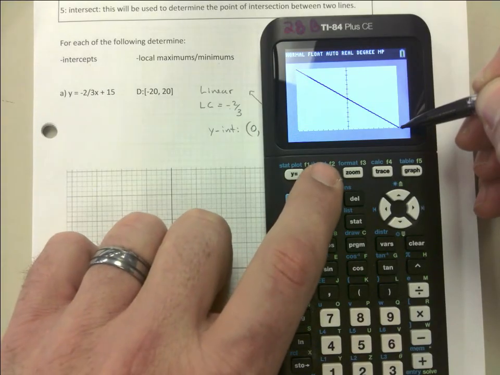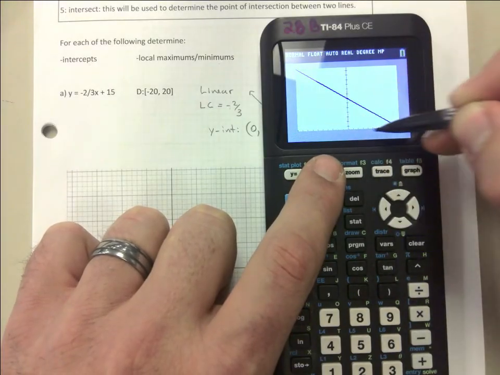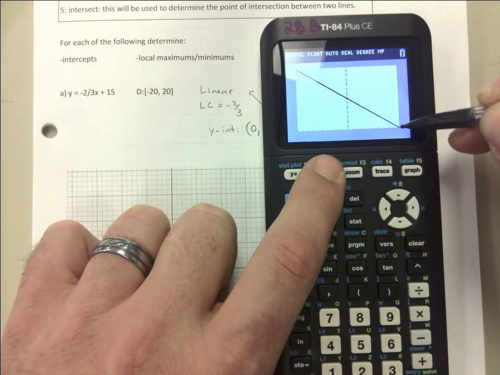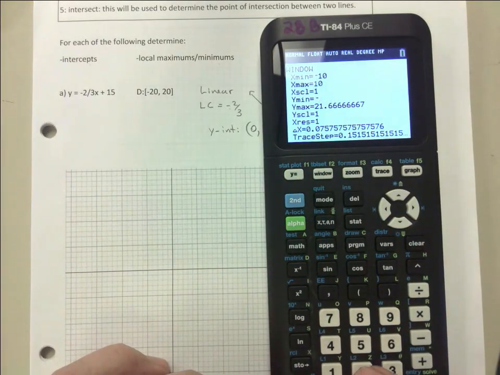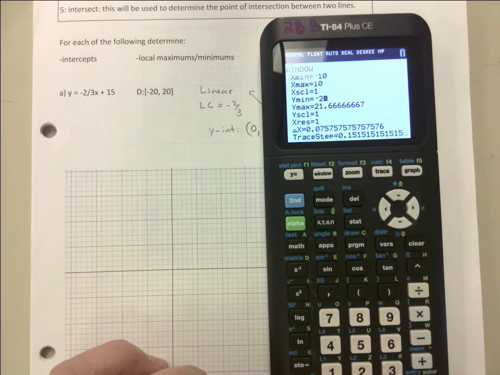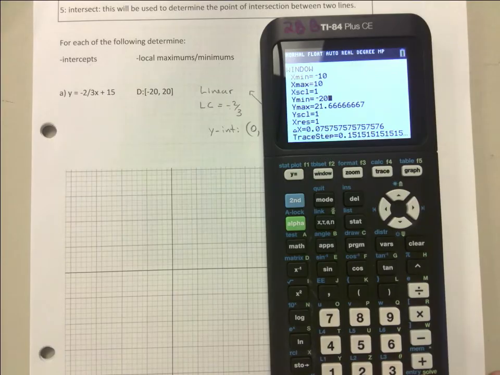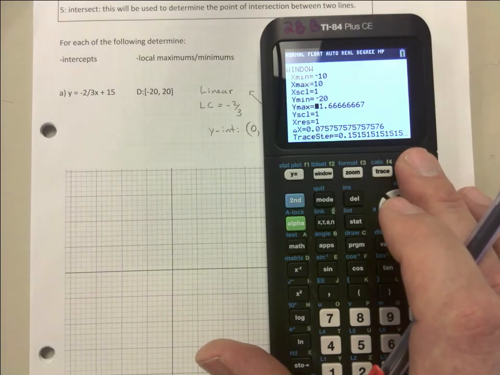So now I'm going to press window. And what do I have to change to see more to the bottom of this thing? Y-min, right? So I'm going to go window, Y-min, I'm going to go negative 20. Since Y-max is positive 21, I'm going to go negative 20. Don't use minus. You got to use negative for Y-min. And then hit graph. You can just start typing and it will overwrite whatever is in there. Hit graph.